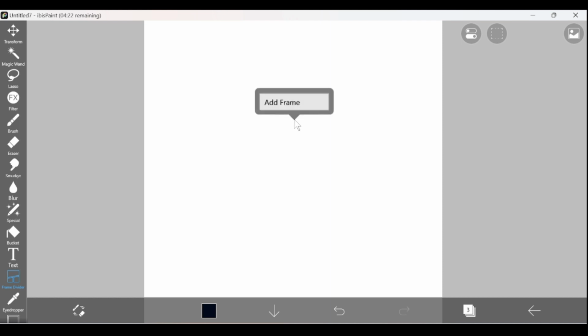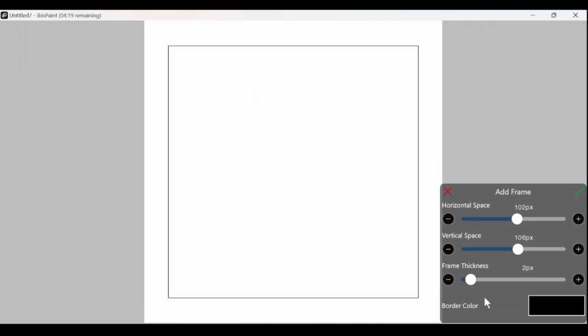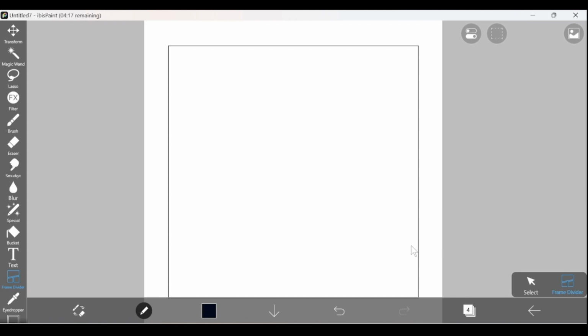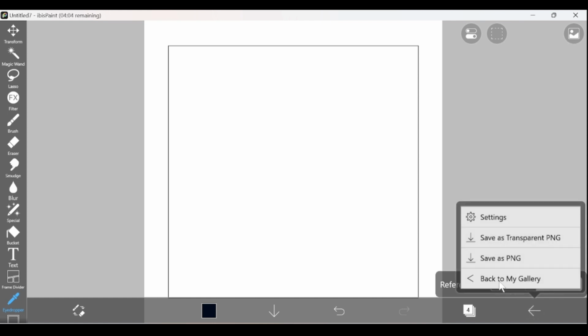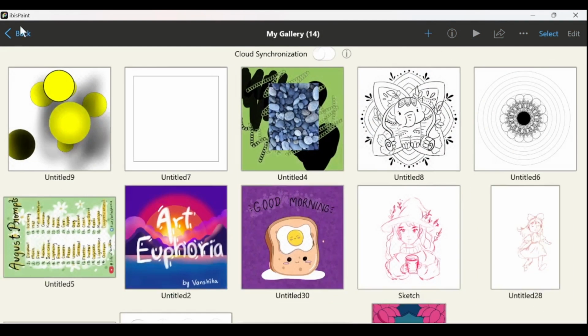So this frame divider, what happens is that if you add a frame, this frame adding could really help you when you are drawing manga or things like that. So this is how simply you add the frame. You can add more and more frames above that. Another tool which is important is eyedropper tool. For that, I'll have to open an artwork to show you.